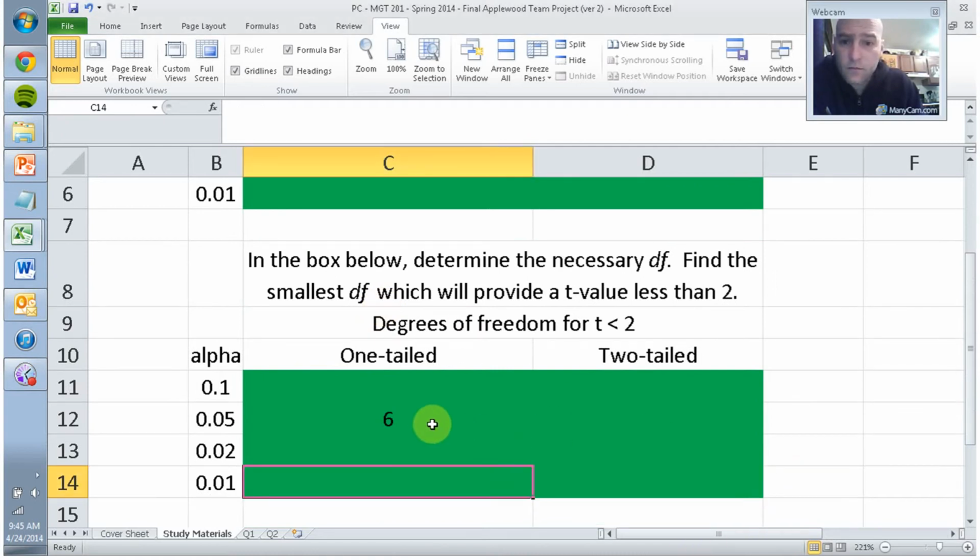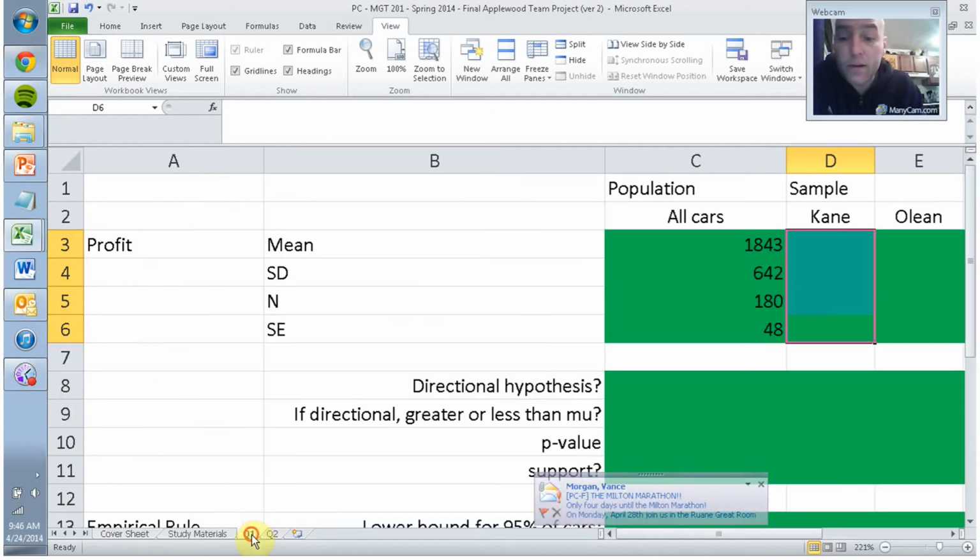The part down here, we went over how to fill in at least one of these cells. Some people have mentioned, and it's probably true because a bunch of people have mentioned it, that at certain levels of alpha it's not possible to find a t-value less than 2, even for a large sample size, large degrees of freedom. In that case, just tell me NA, or can't find it, or grr.